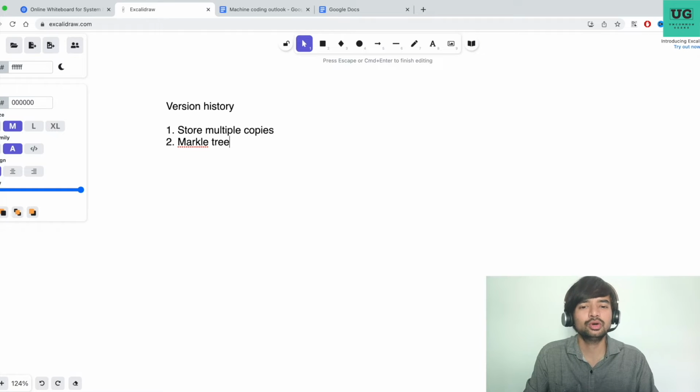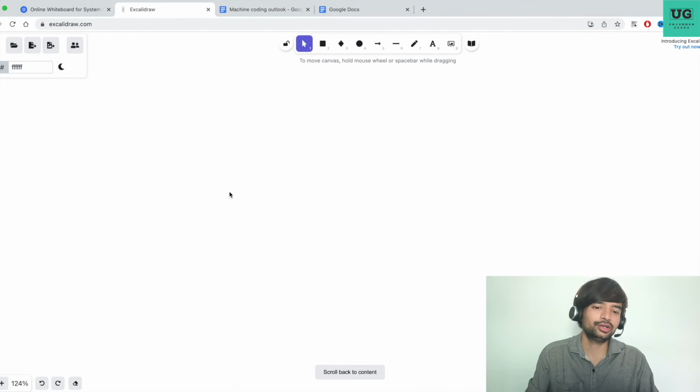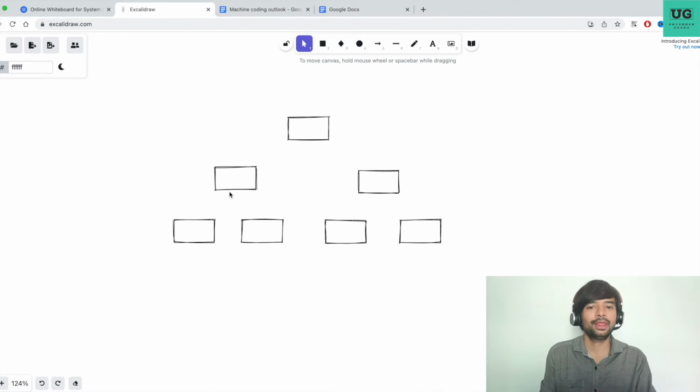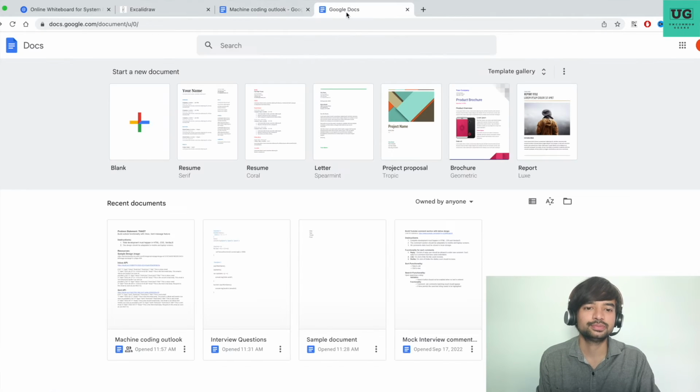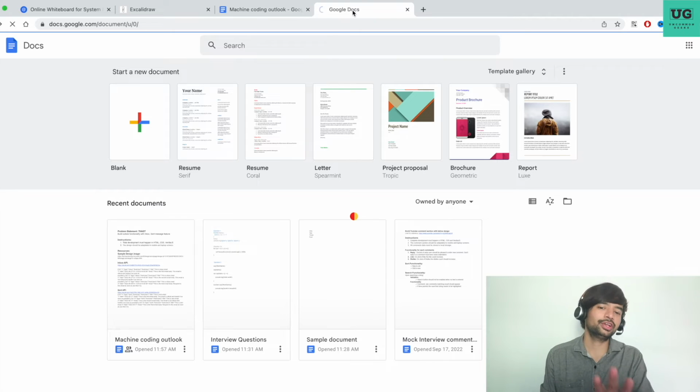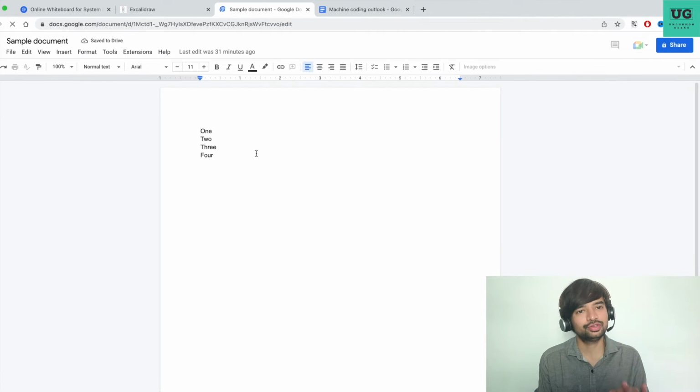But what can be used, and one of the most efficient techniques, is the Merkle tree. Don't worry if you think, I am a UI developer, I don't know about trees. Whatever you learned in the basics in engineering, the same thing I'm going to explain here. I've already drawn a simple tree for you. Now let us check the Google document, the sample document I showed you, where I've created 4 lines: 1, 2, 3, and 4.